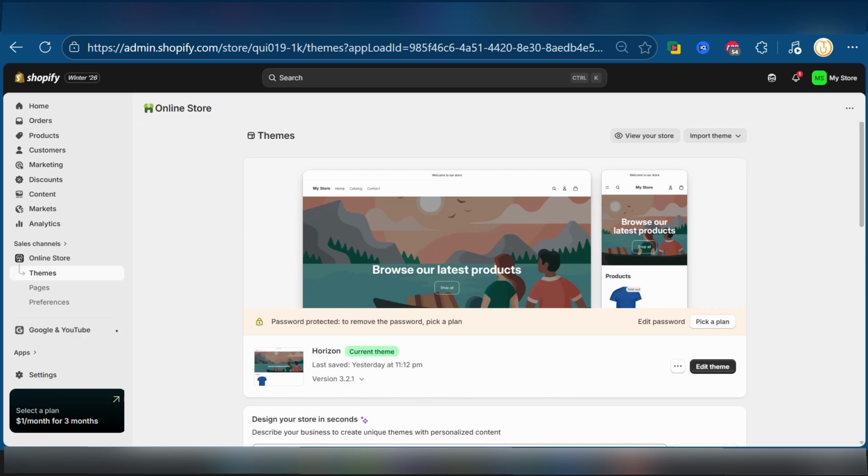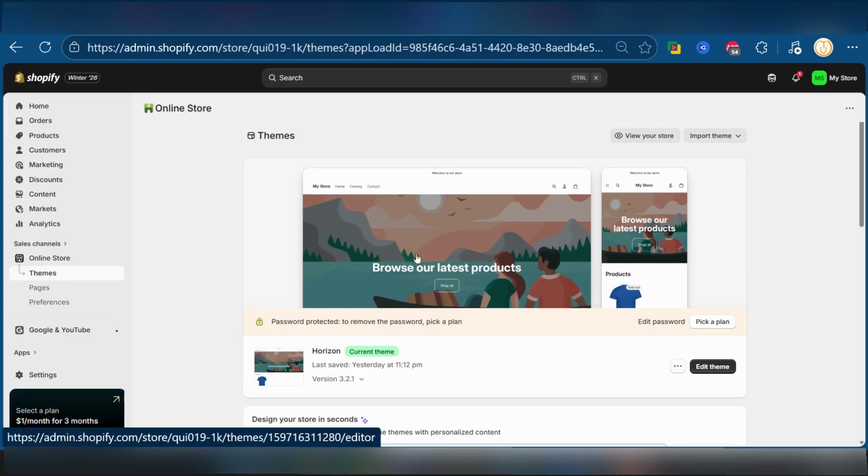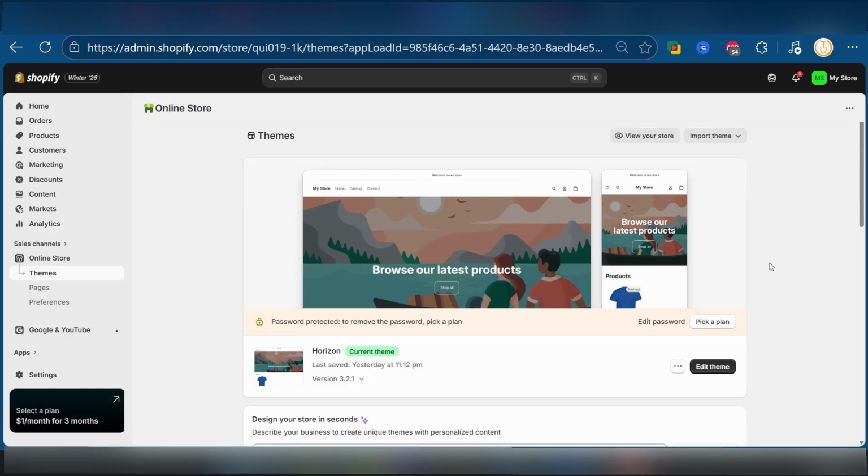What's up guys, in this tutorial we'll be guiding you on how to add PayPal button on Shopify. Now it is good to know that Shopify has a built-in integration that places the PayPal Express checkout button on your cart and checkout pages once connected. So let's show you how you can connect it.